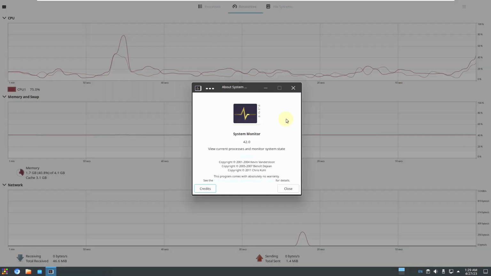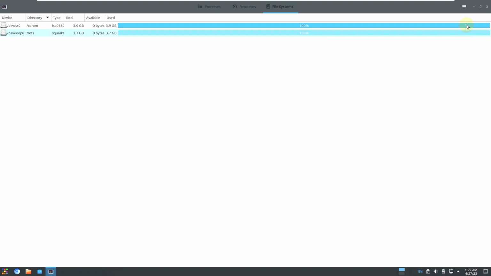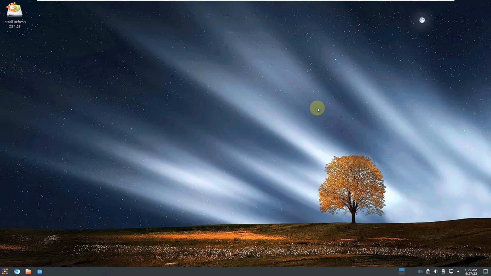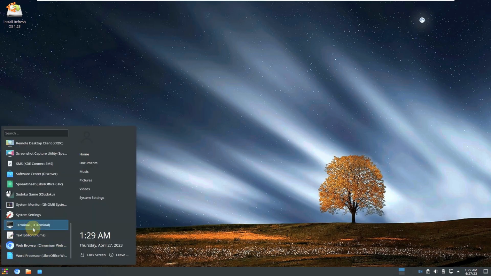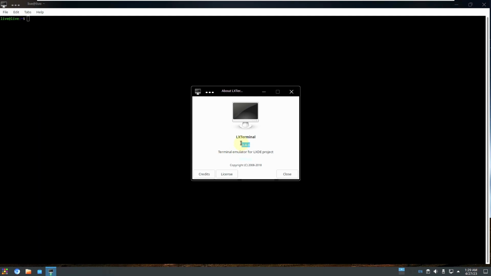So let's check the about of the system monitor. It's 42.0, which is an old version, but it's okay. So let's close this and open this terminal, because we want to grab some of the information of the distro. Let's hope we get that information. The terminal is LXTerminal 0.4.0.